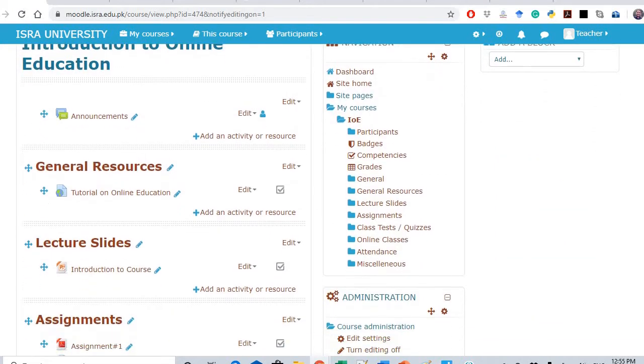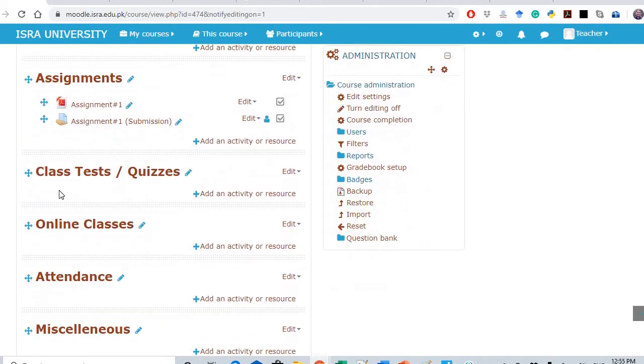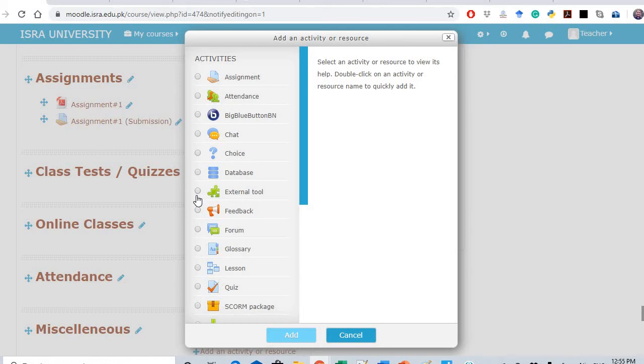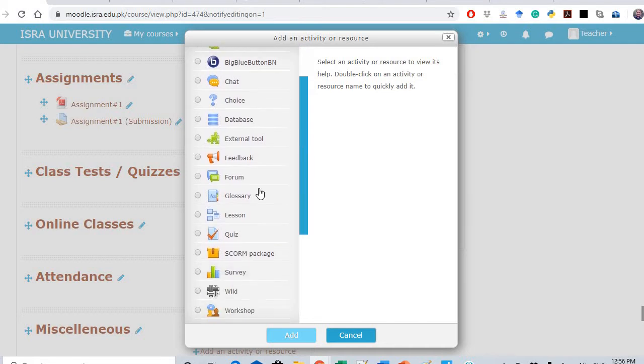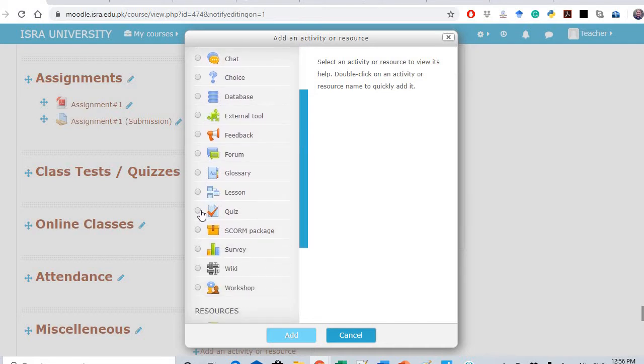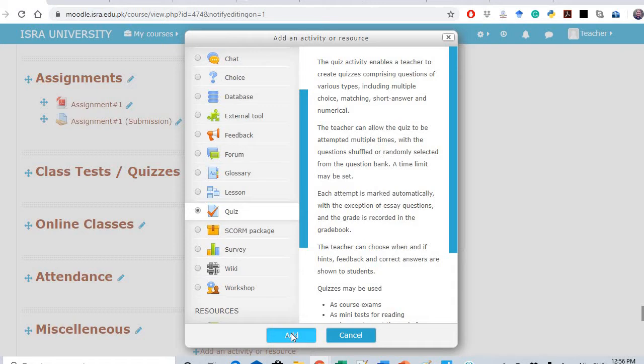Okay, so under this section, class tests and quizzes, now we have an option of adding an activity or resource. Just click on this plus button and we can add an activity or resource from here, because quiz is an activity. So let's select quiz from here and click on add.